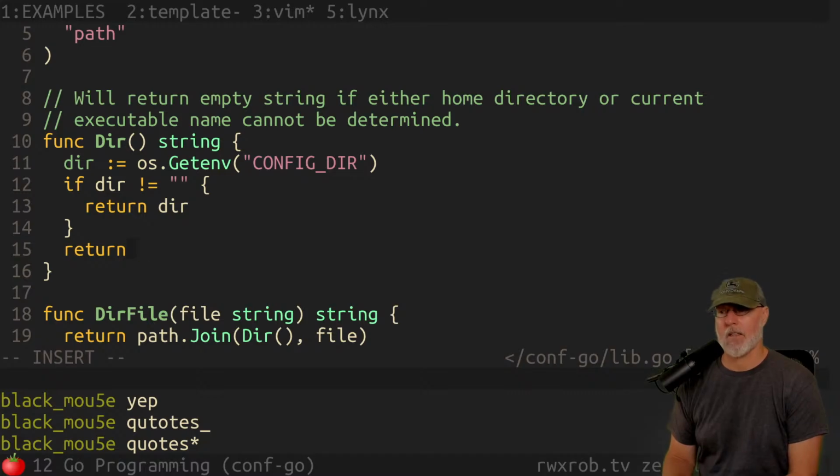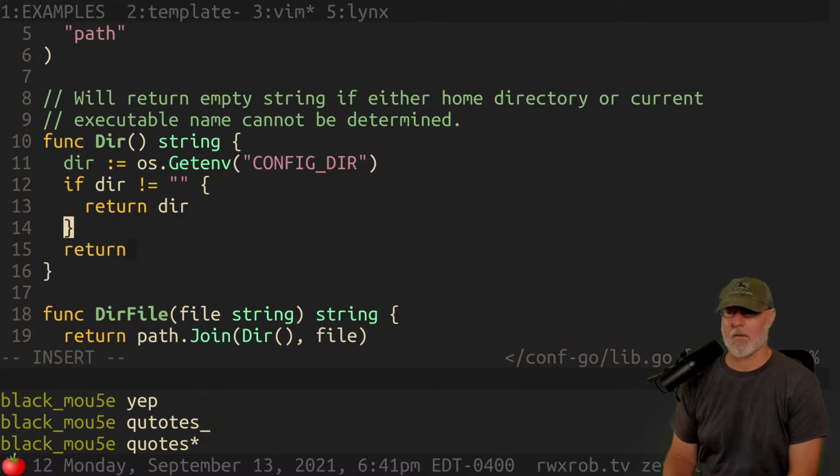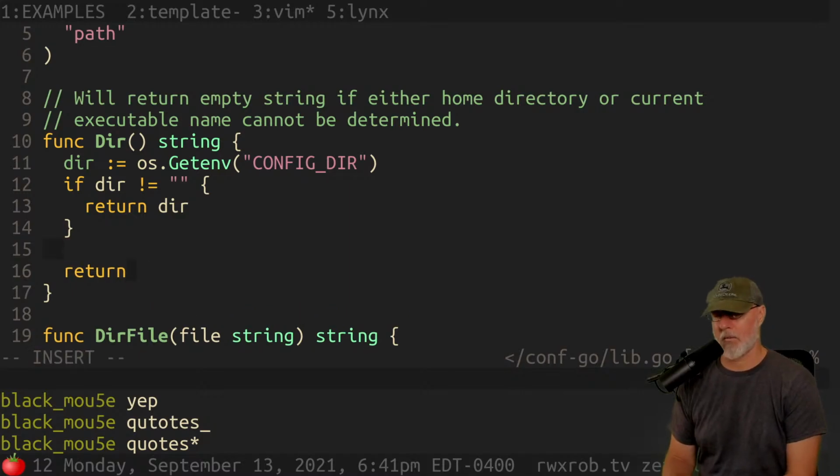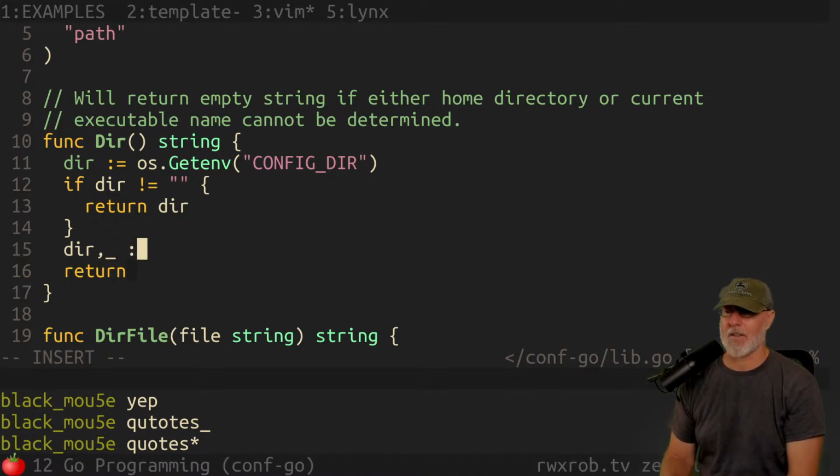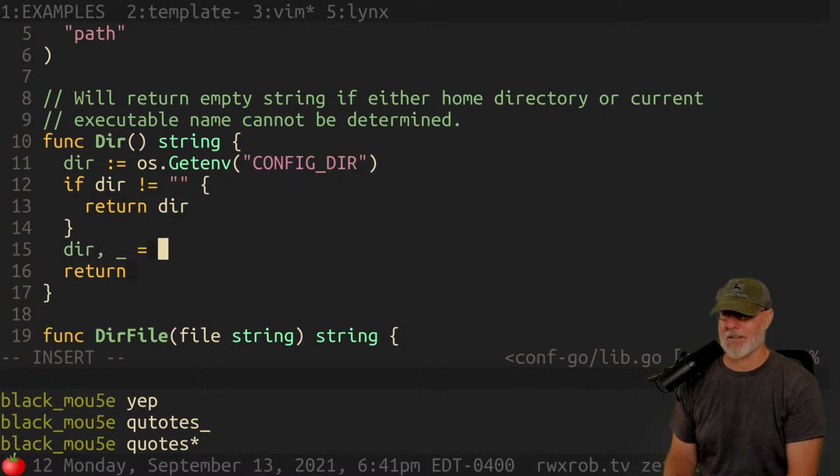Oh, we can just do this. Return. No, that was home directory. That's right. Never mind. So we can do dir, and this actually is a little bit weird because when you have two return values, you got to watch out whether you do this. You can get really bit by that, by the way. There's a lot of really subtle bugs there. If you don't lint it, you won't find them.